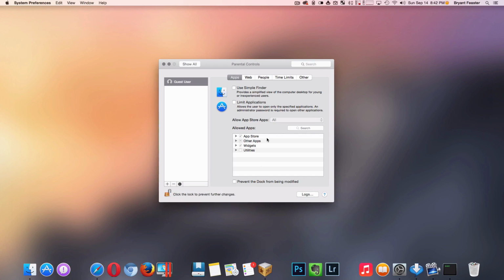You can also do a search here and prevent the dock from being modified. So that's pretty cool. You can also allow certain apps that you would like to be used on your Mac. You can limit applications. If you select Limit Applications, you can allow all App Store apps, or just up to 17 and plus, or up to 9 years and so on, or just not allow them at all. So that's pretty cool. I know a lot of people that use Macs don't even know they have this feature on their Mac. So now you do.